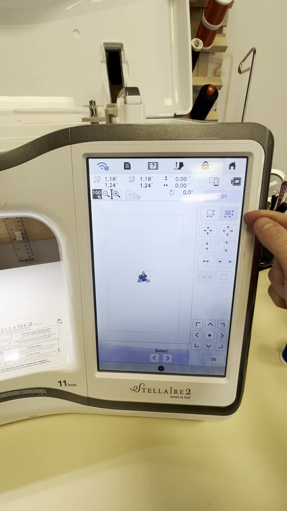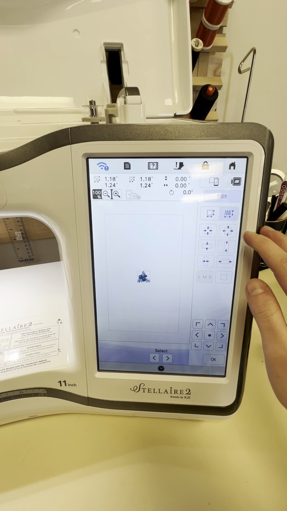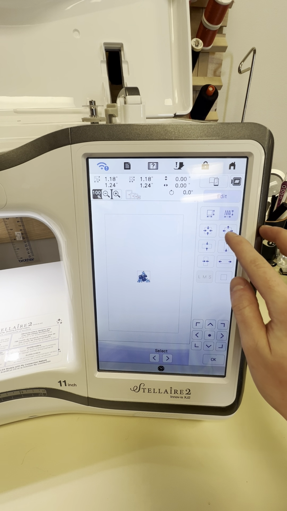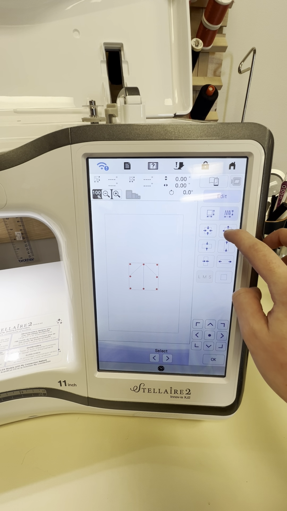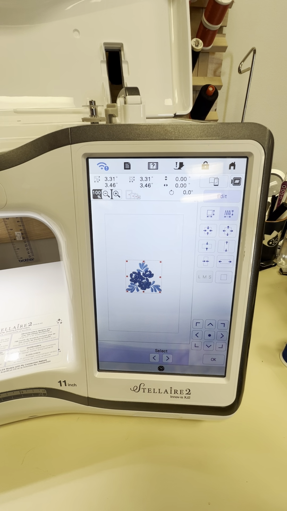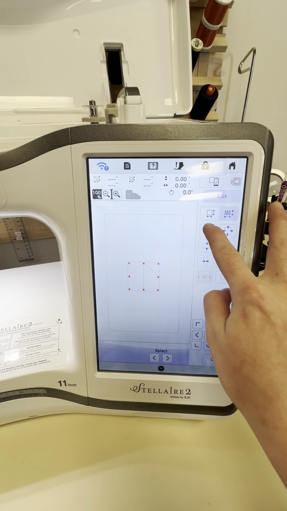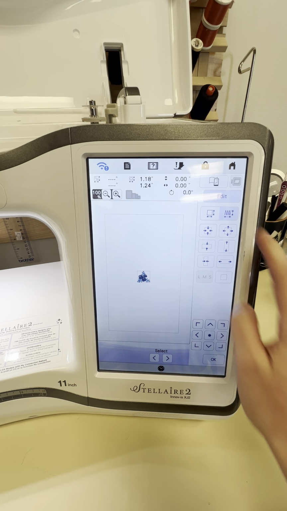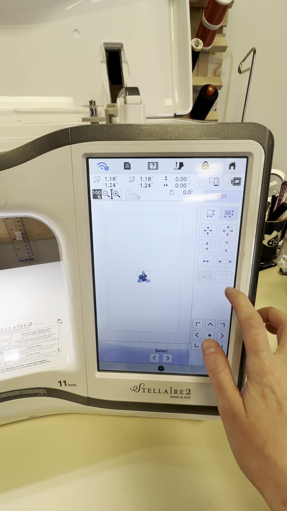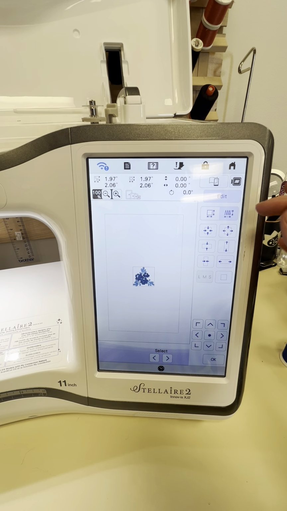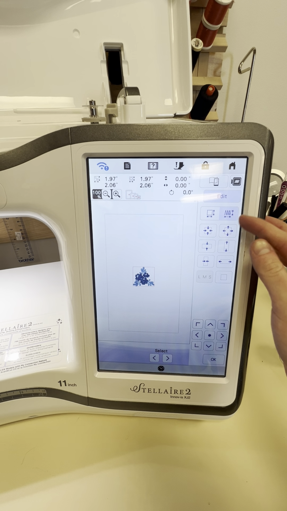So this right-hand option is actually stitch recalculating. So that's adding more stitches as we make the design bigger, or subtracting stitches as we make the design smaller. So when you need to resize, I highly recommend going to that right-hand option.